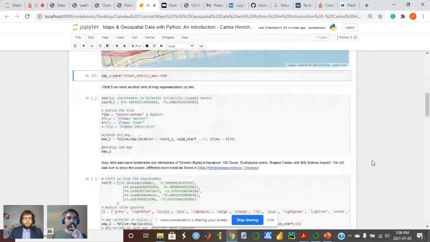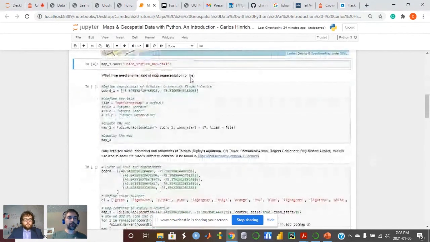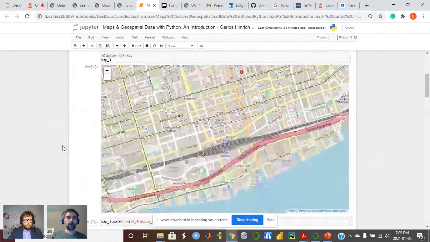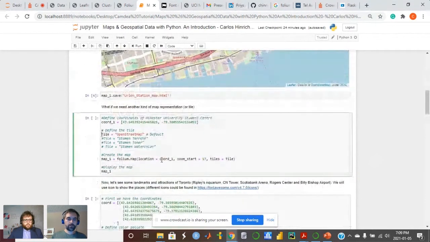So what if we need another kind of map representation? Because the tile or the map representation that is used by default is OpenStreetMap, which is this one. What if we want to see another representation, like Stamen Terrain? You can see all the different tiles in the Folium documentation that I'm going to share afterwards.